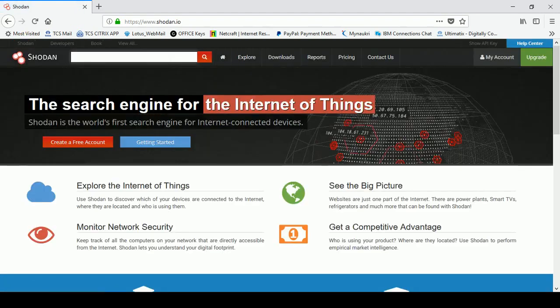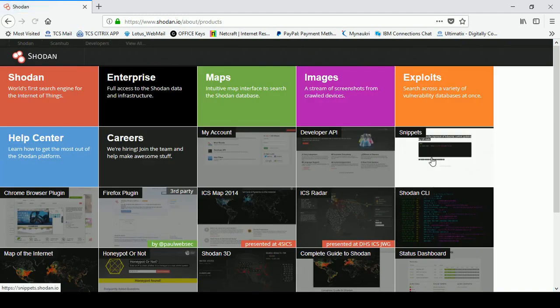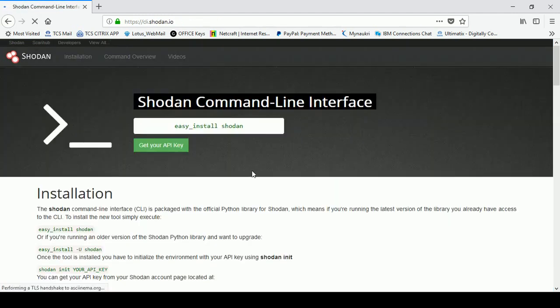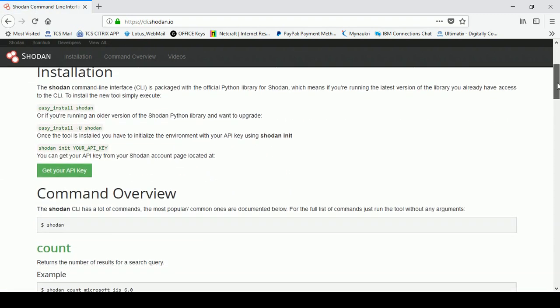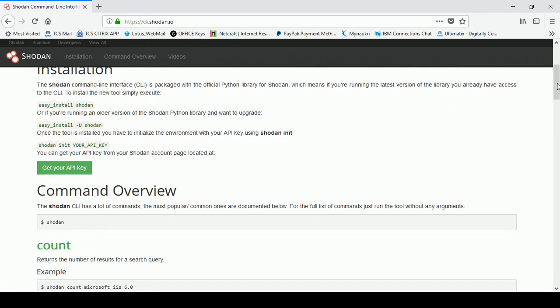All right, and then click on view all. So you would see this Shodan CLI. It is showing you all the information on how you can install this Shodan CLI in your Kali Linux. So you can do these steps. You can just follow this.